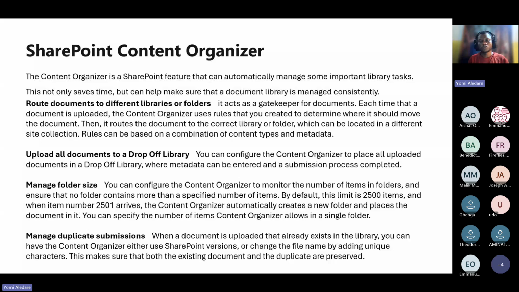But with content organizer, we're saying that content should be organized based on the content type and the metadata. So it enables you to now create what is called a drop-off library.